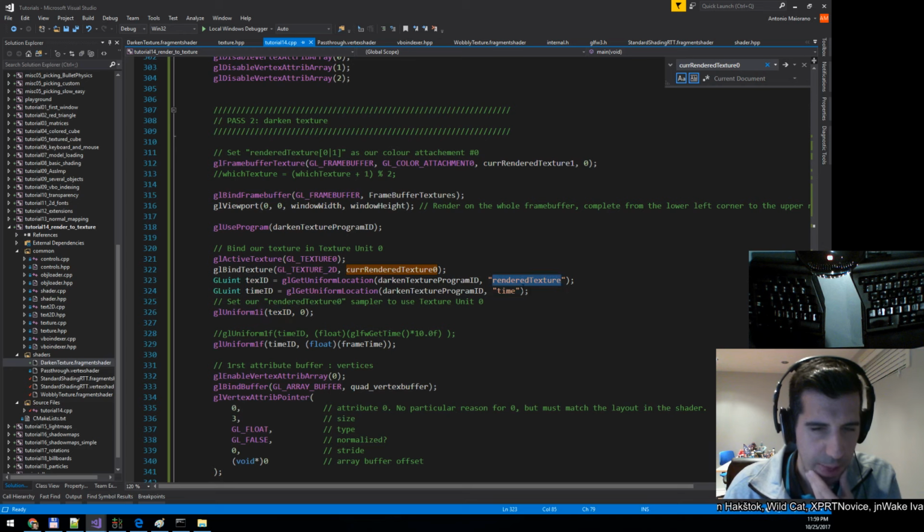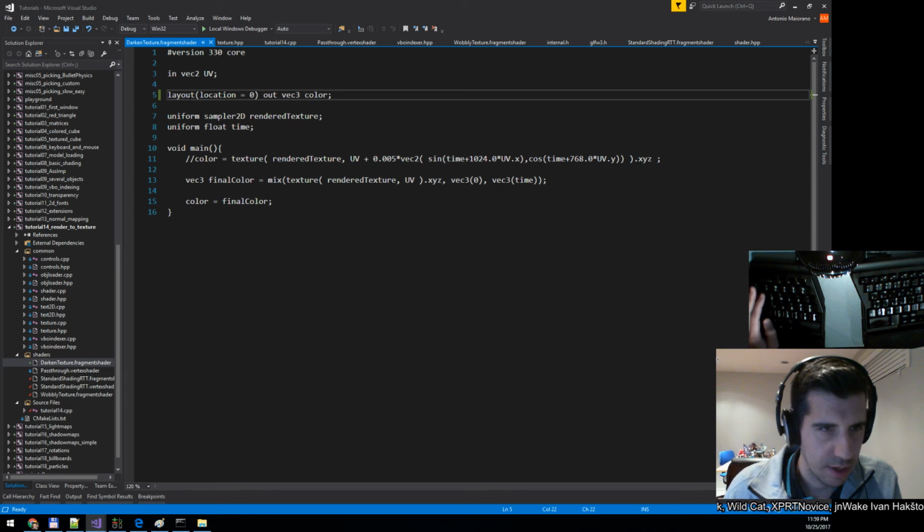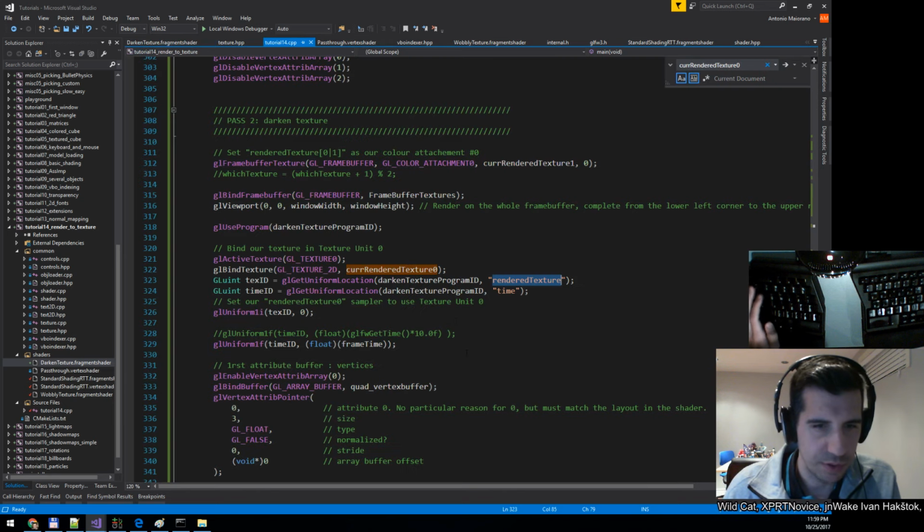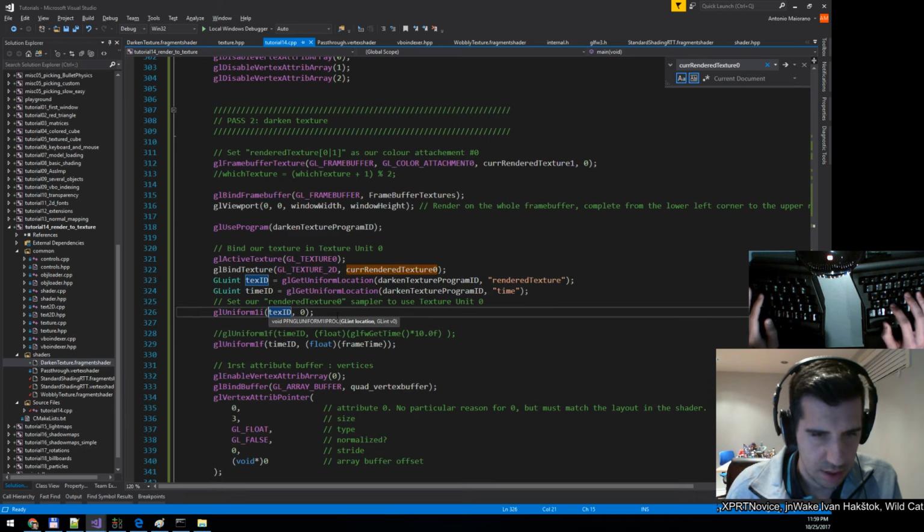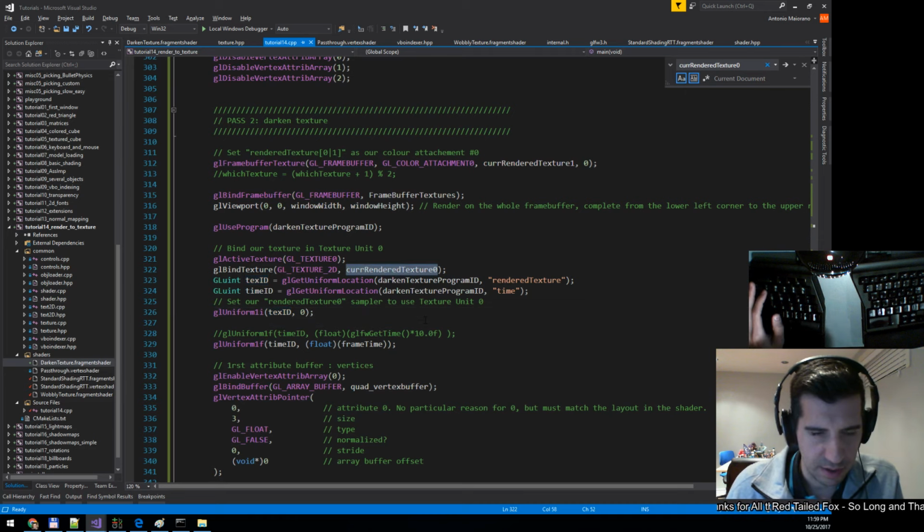So this is where the rendered texture comes from, the darken texture program here. This rendered texture is supposed to get the ID of it here. And then we set our render texture 0 sampler to use texture unit 0. So that's where we bind it to texture unit 0, which is bound to this guy here.